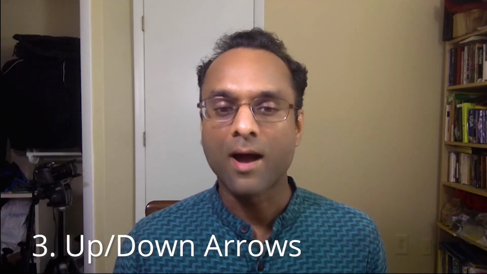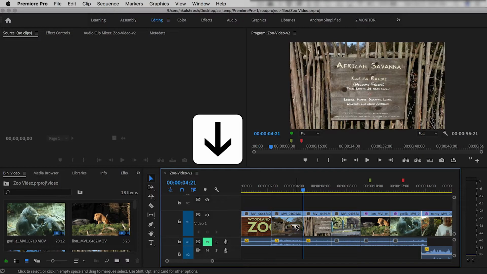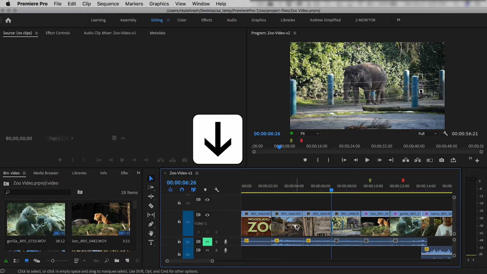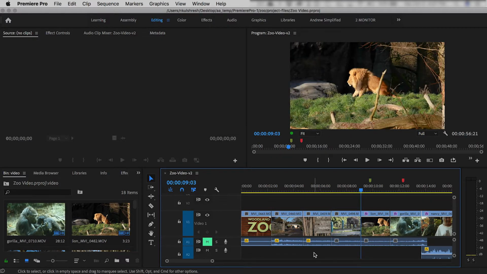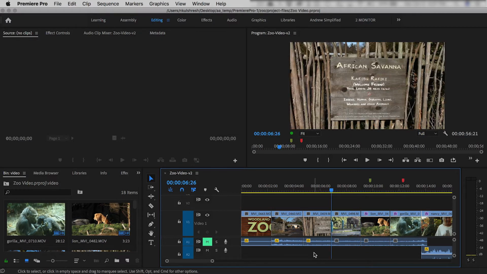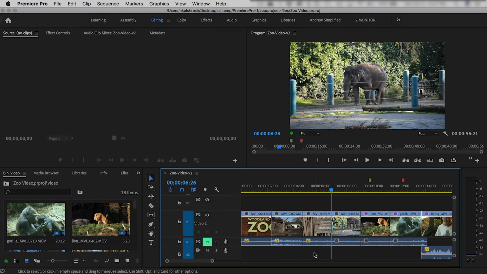Next up are the up and down arrow keys. So the down arrow key will take me to the next edit in the timeline, and the up arrow key will take me to the previous edit in the timeline. So I can jump from clip to clip simply by using the up and down arrow keys.